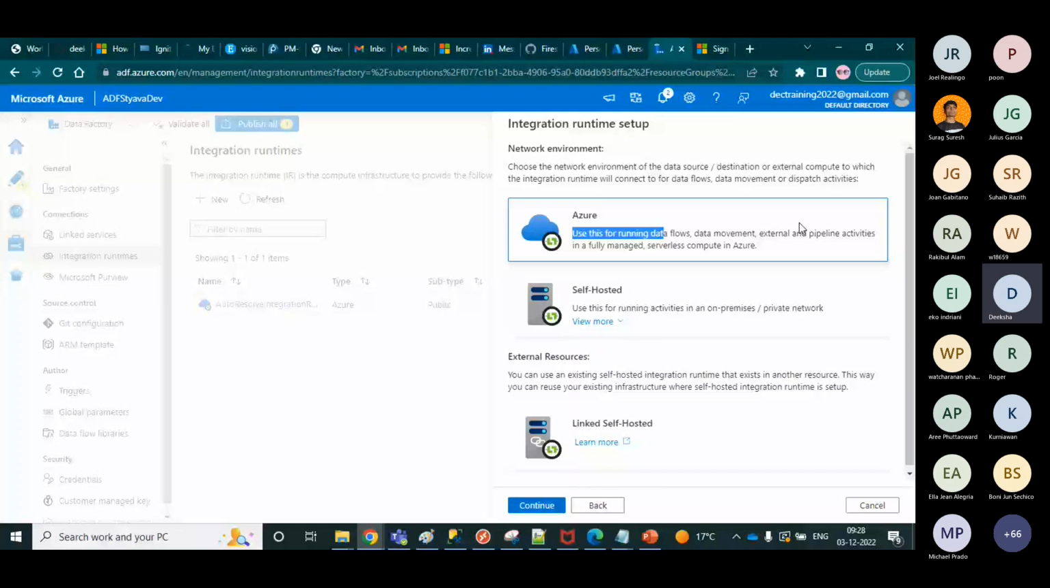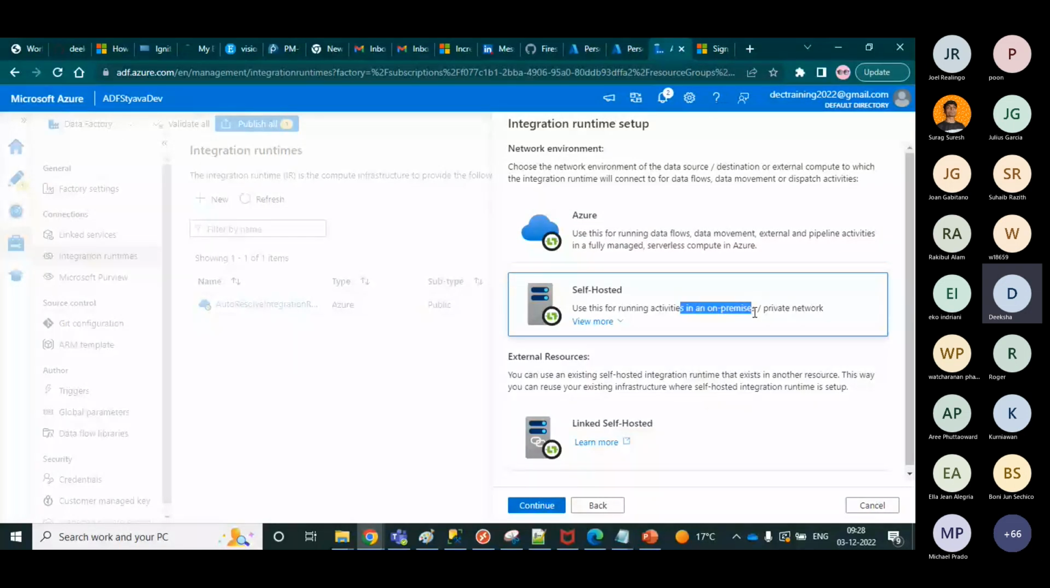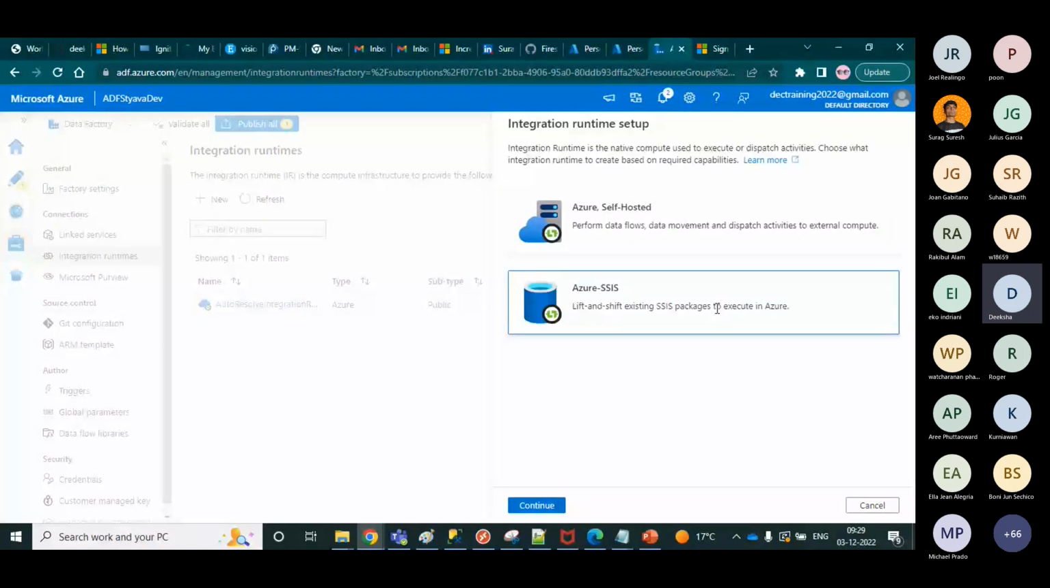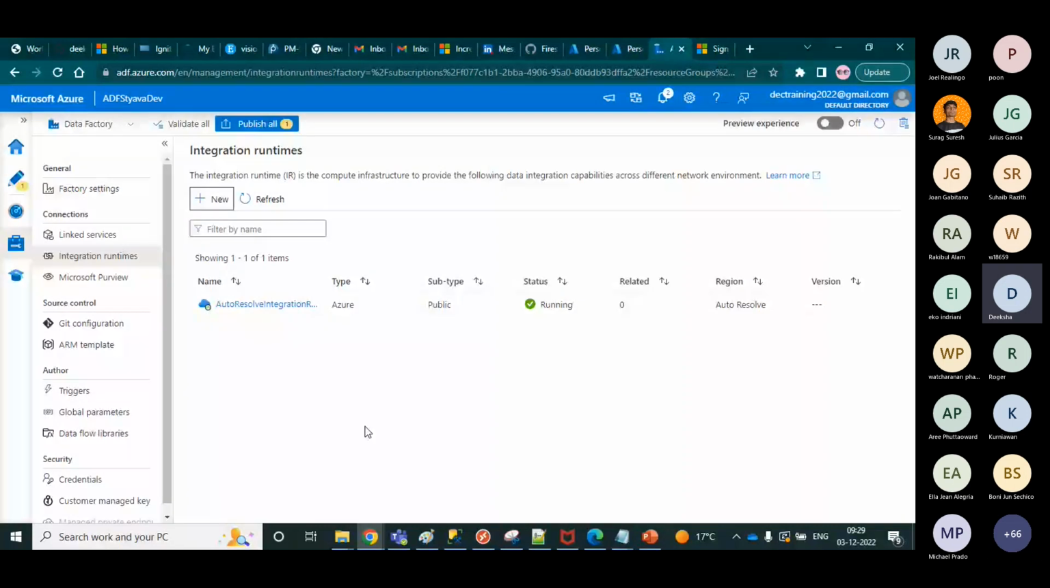Self-hosted: if you are dealing with on-premises data, or you need to onboard your data from on-premises or from a private network, you can use a self-hosted IR. And the same with Azure SSIS: if you want to execute SSIS packages on Data Factory, you are going to set up this Azure SSIS IR. Scheduling is also one thing that we have not covered, but IR is also an important thing from the Data Factory perspective.